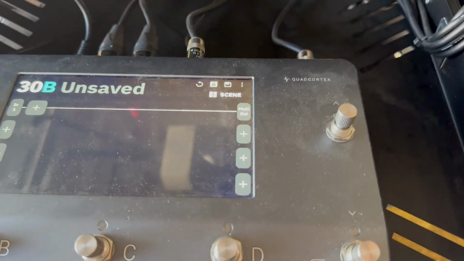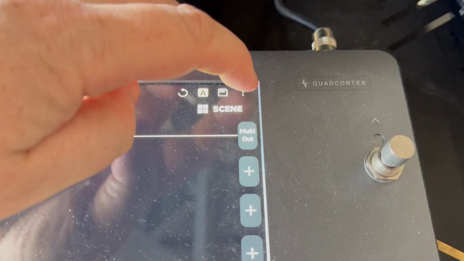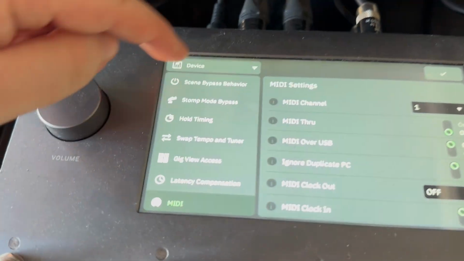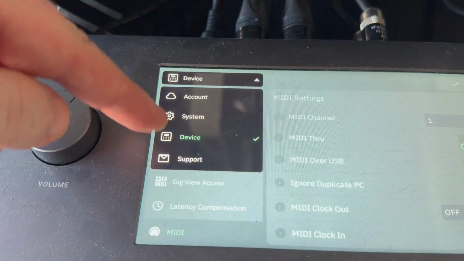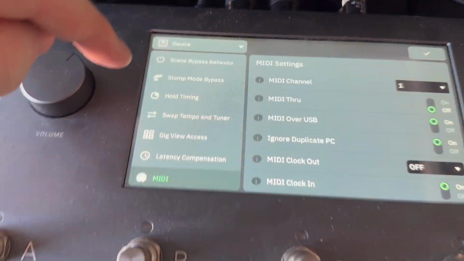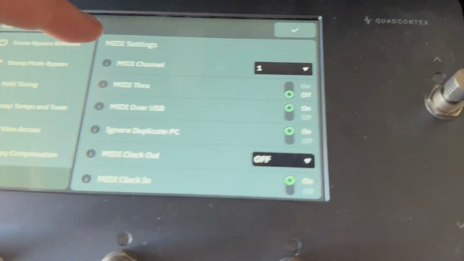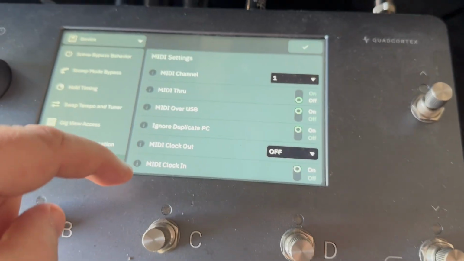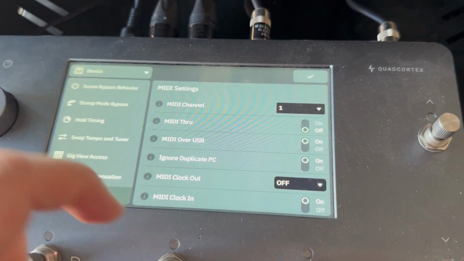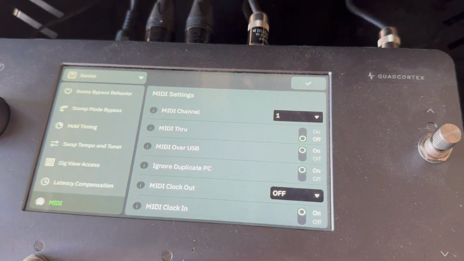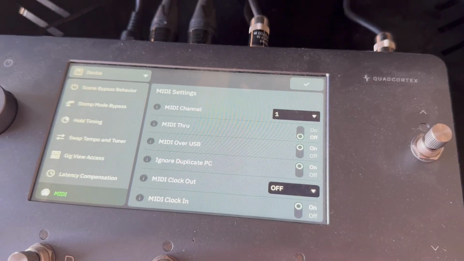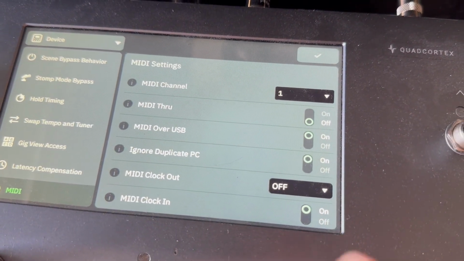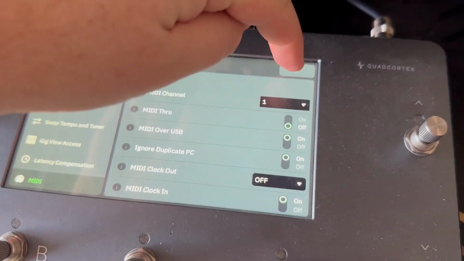So first thing to do is set up the MIDI on the Quad Cortex, which is down to settings, and then you're going to see a menu here. We need to go to device. Down at the bottom is MIDI, and they want it to be on MIDI channel 1, and they want MIDI clock in. MIDI clock in is called MIDI beat clock in Pro Tools, and what that's doing is sending the Pro Tools tempo information. I want that to come in. That is turned on. Cool.